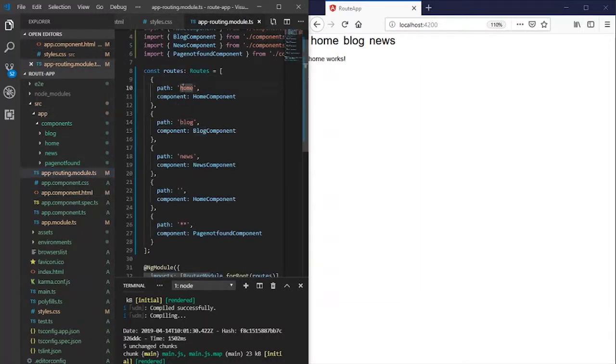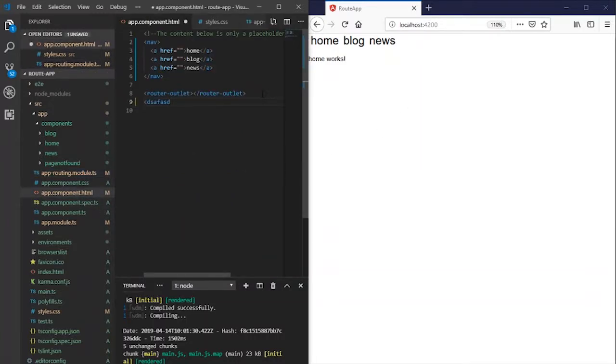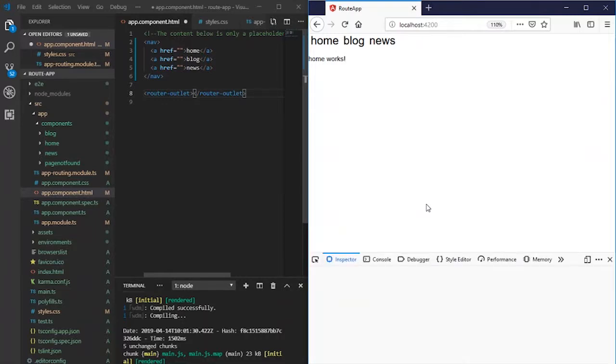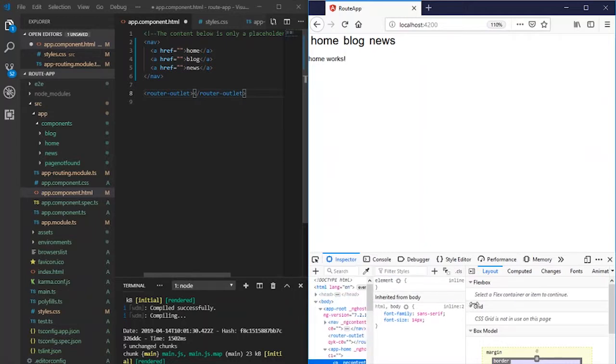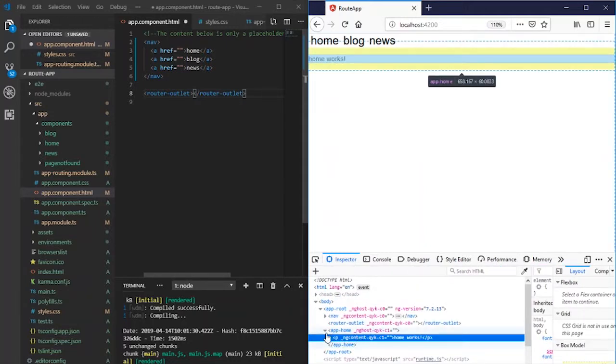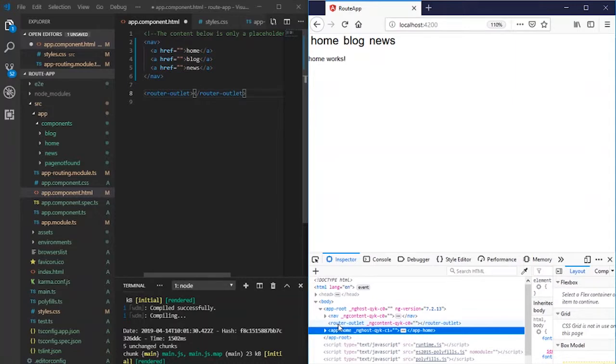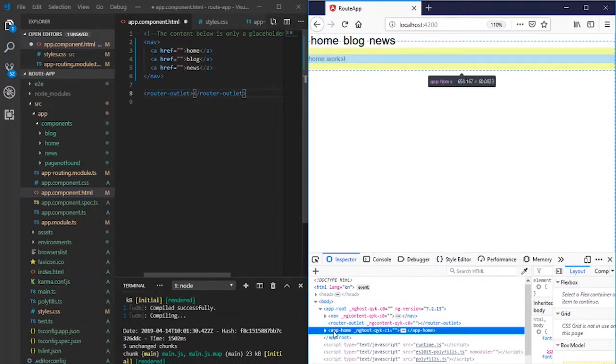Whenever it encounters a valid path, it renders the component associated with that, as a sibling, not inside it. So let's go ahead and check that out. Right click on this, inspect element, and totally ruined it. Thank you so much, slow PC. Okay, so here you can see that this is the router outlet that we defined, and the app home got rendered as a sibling.